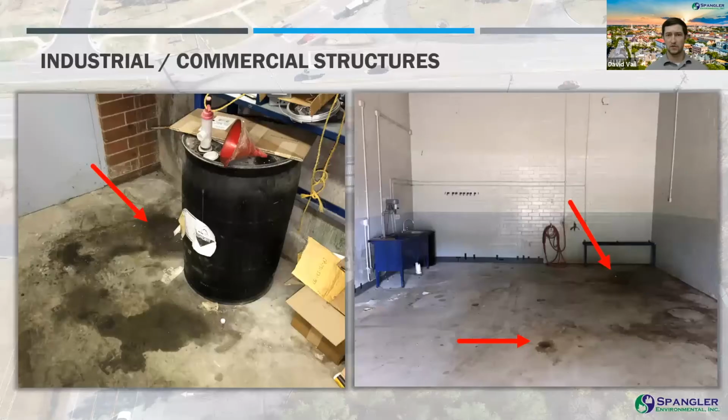In these photos, you can see in the photo on the left, there's staining from some drum storage, and you can see on the markings on that 55-gallon drum, it was a corrosive substance. In addition, we decided to call this an REC based on the proximity to floor drains in that immediate vicinity.